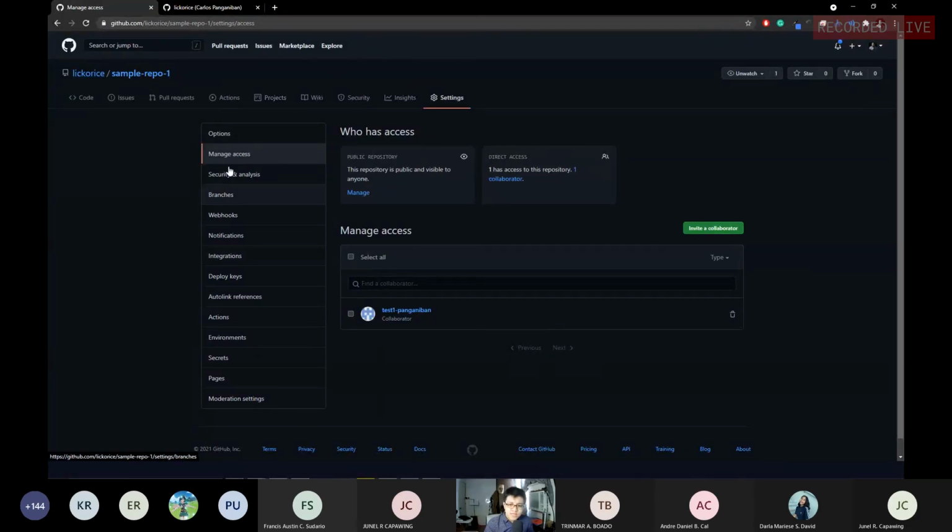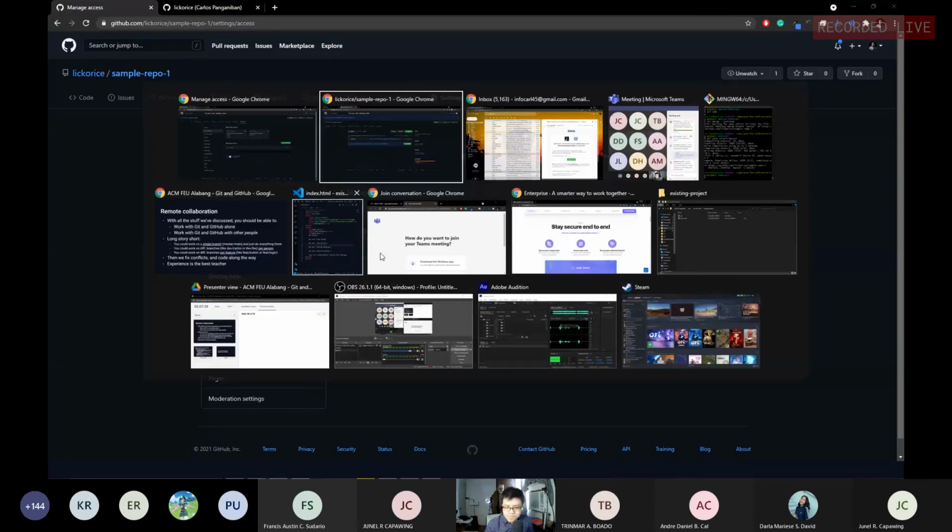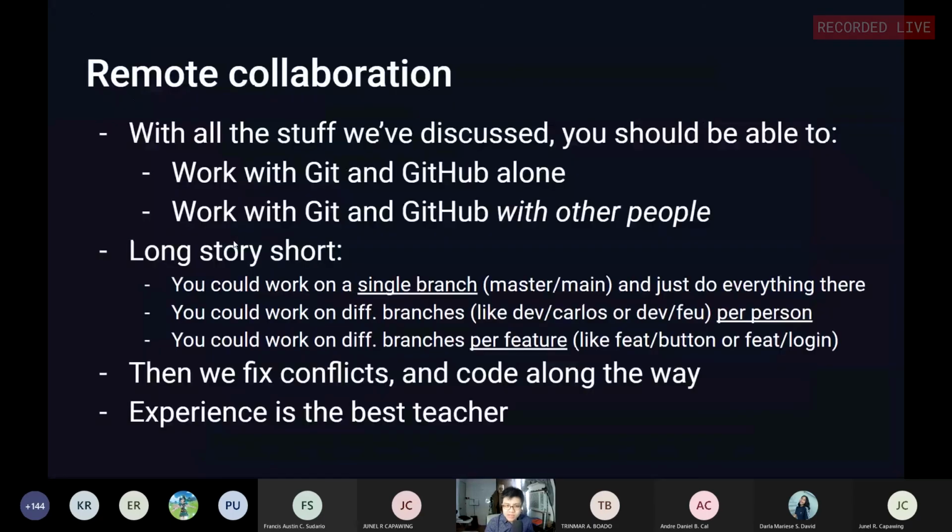So in a Git server, you have to do additional stuff. But with GitHub, it's really this easy. Okay. So that's what happens if you have a school project.